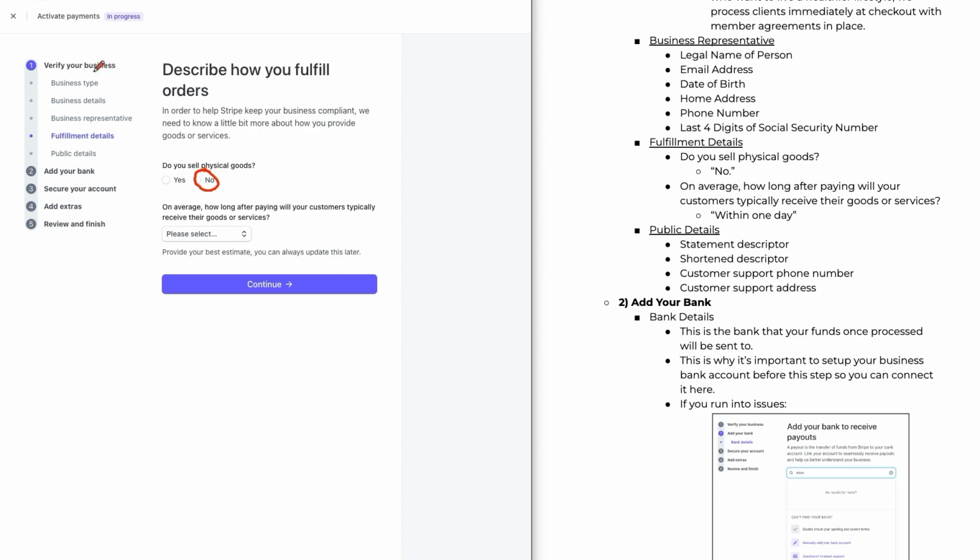On average, how long after customers are paying do they typically receive the goods and services? That is going to be within 1 day, okay? And then you're going to click on continue. Of course, because this is just an example, I am not clicking on continue, okay?